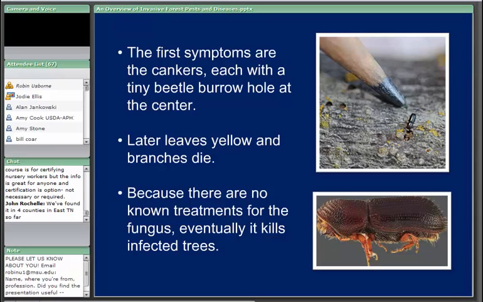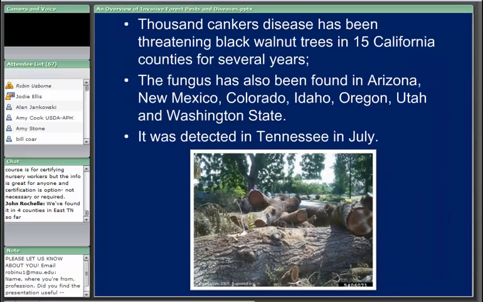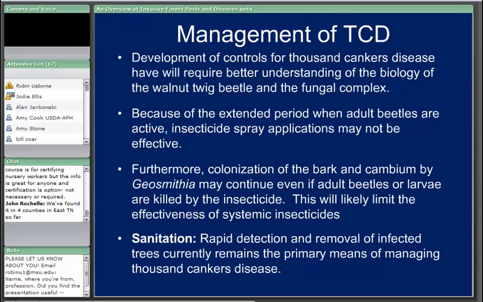Now, there are no known treatments for the fungus, and it will eventually kill infected trees. This is a big problem. I'm going to backtrack for just a second and say it's been in 15 California counties for several years. The fungus has been in the states list, and I'm not going to read that to you because I know you can read. But like I said, it was detected in July in Tennessee. Management of Thousand Cankers Disease is tricky. It's kind of in its nascent stage right now. We need to have a better understanding of the biology of the beetle and the fungus before we can really come up with any great improvement on what we're doing already.